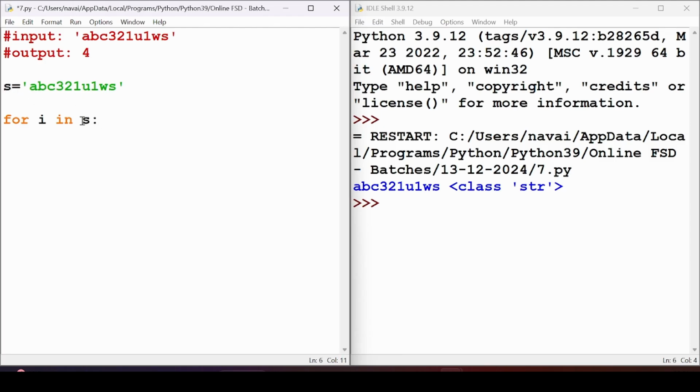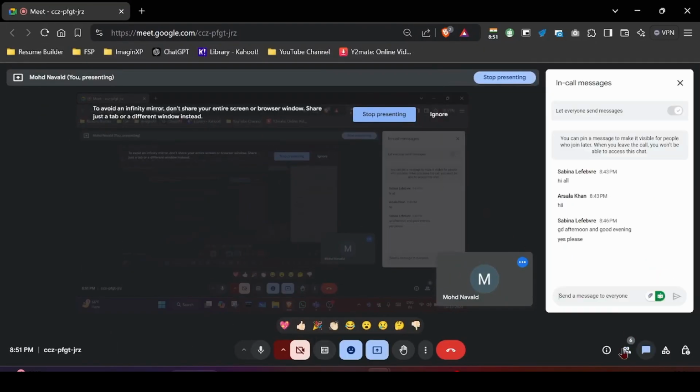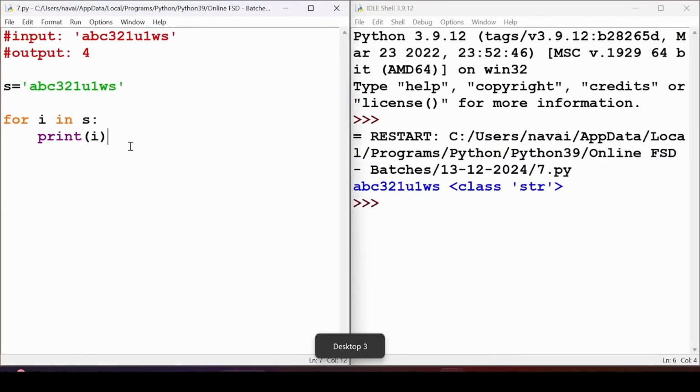Okay, so what will happen, each time I will take one value from this string. First I will take A from the string, and the second time I will take B from the string. So if I print i, what will it print? Can you guess what will be the output? Anyone? You can reply in chat also if you want. Otherwise, you can speak.